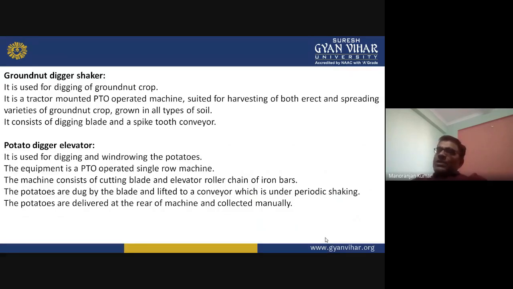Other harvesting equipment is the potato digger elevator. This potato digger elevator is used for digging and windrowing the potatoes. The equipment is a power takeoff operated single row machine. The machine consists of a cutting blade and an elevator roller chain of iron bars. The potatoes are dug by the blade and lifted to a conveyor. First it will be dug by the blade, and after that it will be lifted to a conveyor which is under periodic shaking. After that, the potatoes are delivered at the rear of the machine and collected manually.